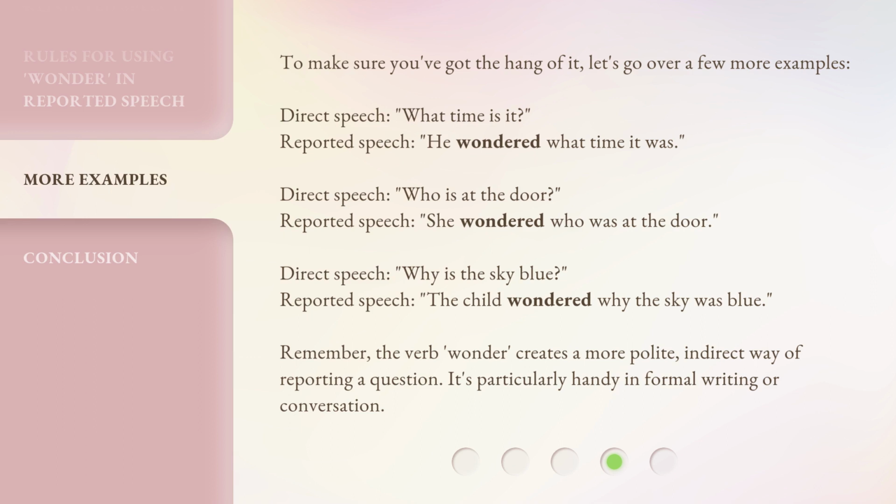Direct speech: why is the sky blue? Reported speech: the child wondered why the sky was blue. Remember, the verb wonder creates a more polite and indirect way of reporting a question. It's particularly handy in formal writing or conversation.